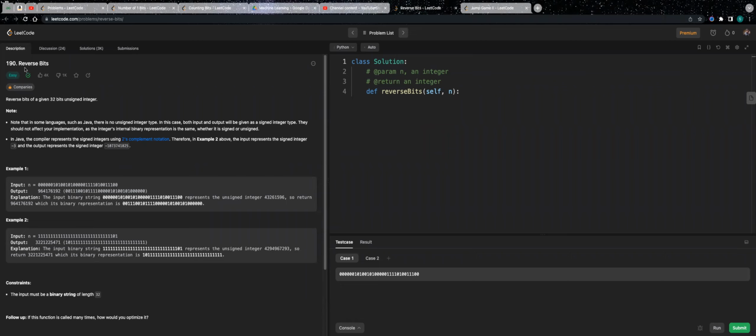So today we'll be discussing another problem of our Blind 75 series. The problem of the day would be problem 190 of Leetcode, Reverse Bits. In the given problem, we have been given a 32-bit unsigned integer and we have to reverse the order of the given unsigned integer.